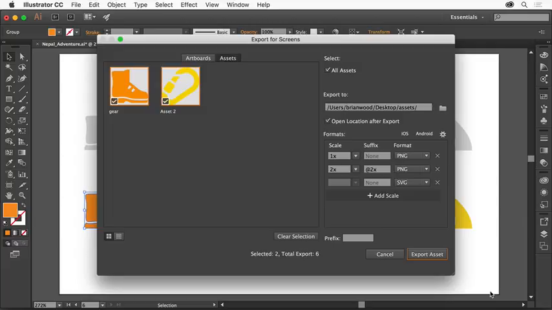There are a few more export options available to you in the Export for Screens dialog box. With the Assets tab still selected, you can choose which assets to export, determine where to save them, turn on Open Location After Export so you can see the files created, change the formats, even add a prefix, like a date for instance, to the file names of each asset to help differentiate similar files. I can then click Export Asset to export the files.